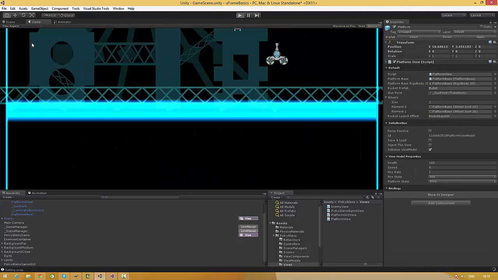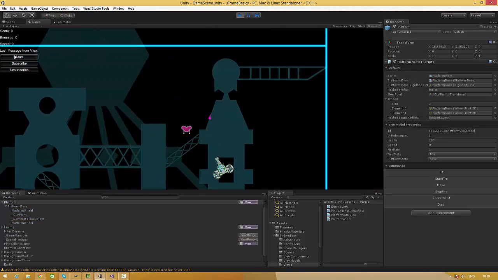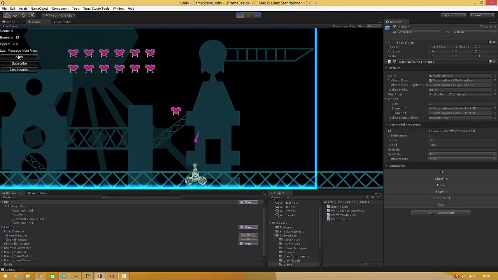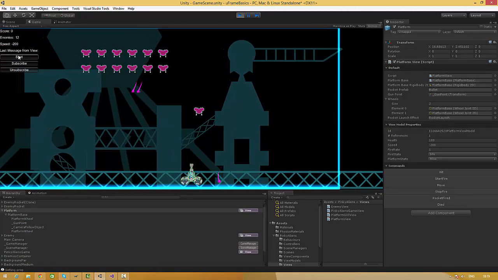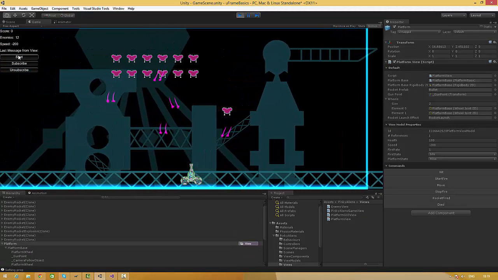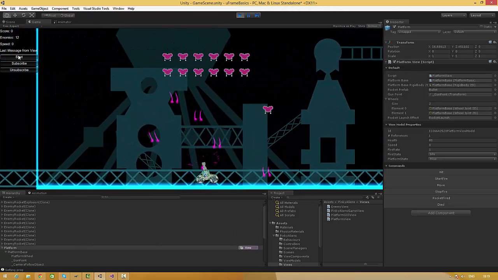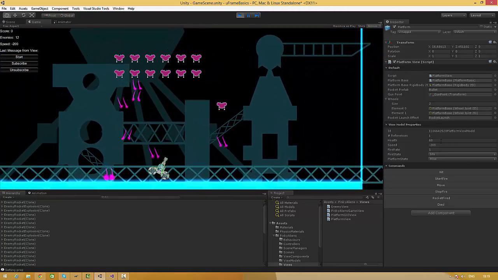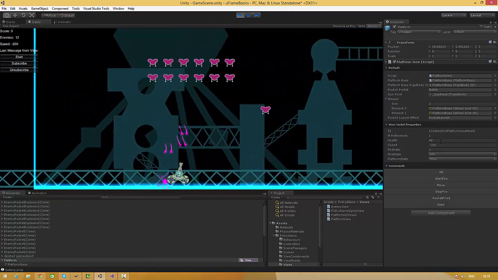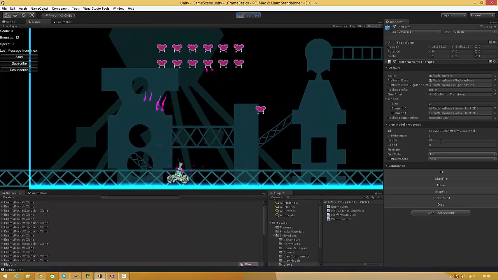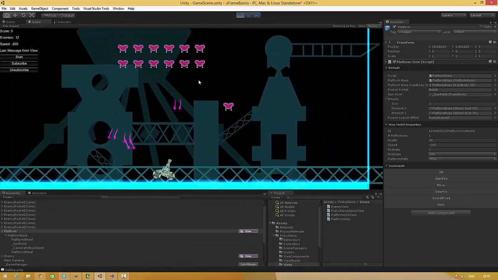Now we hit play and do initial start. We see our health being subtracted, and once we reach 0, the game sort of resets.